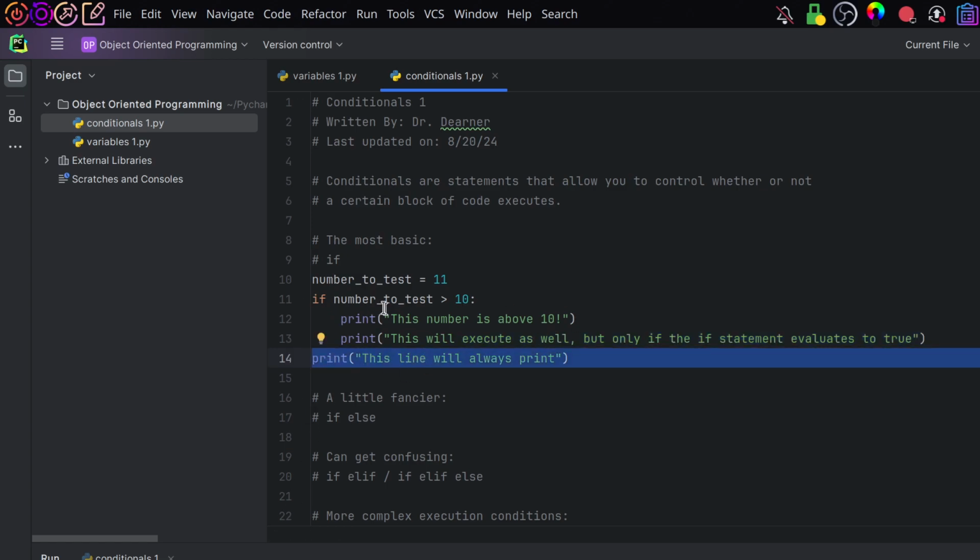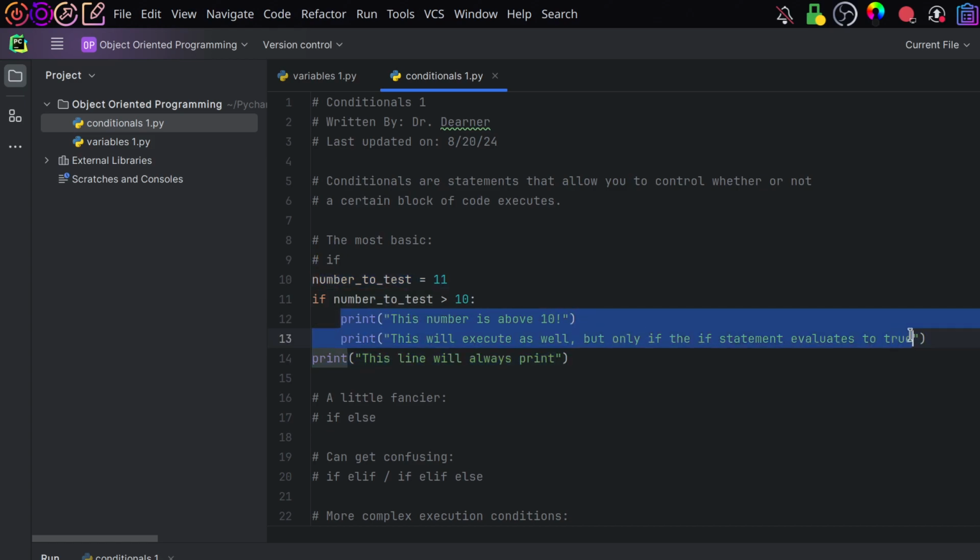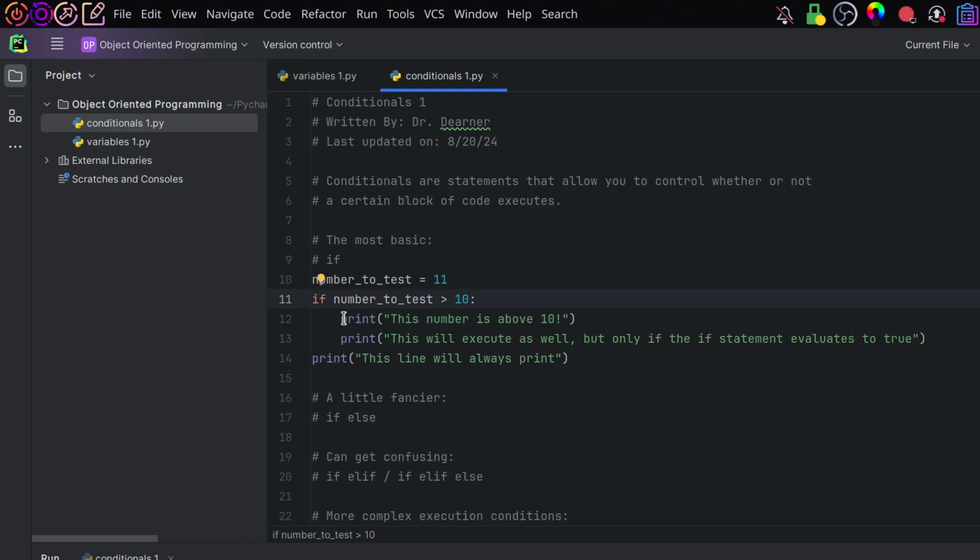So this is demonstrating that when number to test is greater than 10, because I set this little condition up, the stuff inside of this if statement. So it's indented, right? Physically, it is indented, but conceptually, it's inside of the statement. You'll hear me saying this is inside of the if statement. What that means is this code belongs to the code block that executes if the if statement evaluates to true.